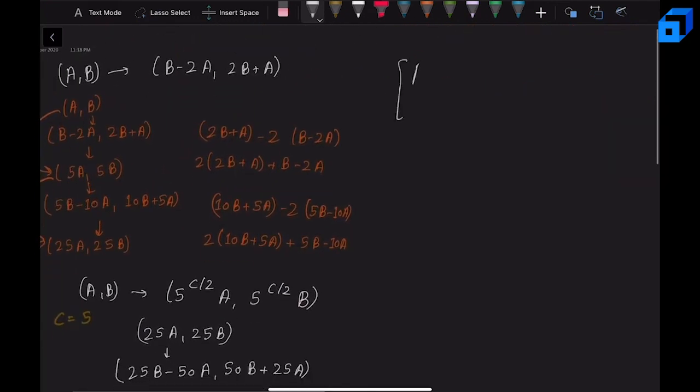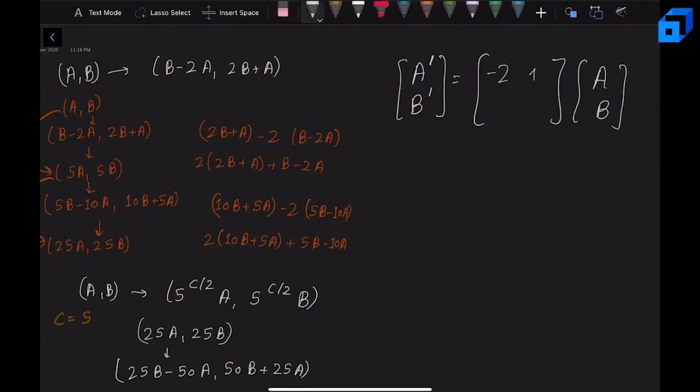So initially the values are A, B, and let's say after doing one operation, the values will be A dash, B dash. So we'll represent A dash, B dash in terms of A, B. So this will be minus 2 comma 1, because A dash will be minus 2A plus B, and B dash will be A plus 2B. So I'll write 1 comma 2 here. So this is our matrix.